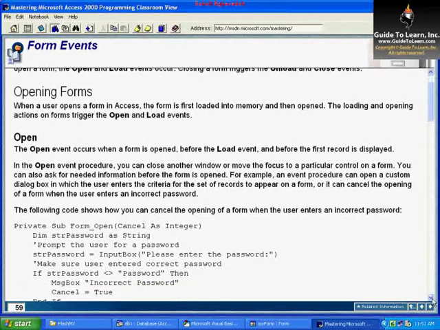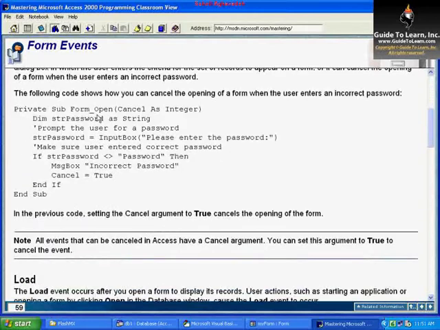Well, basically, when a user opens a form in Access, the form is first loaded into the memory and then opened. The loading and opening actions on forms trigger the open and load events. That's part of Access programming. So in this scenario, on the form open event, we could ask a user to enter a username and a password. That's for security. Before you allow somebody to really show a form, you could ask for authentication. Who is that person? Who are you that you're trying to open that form?